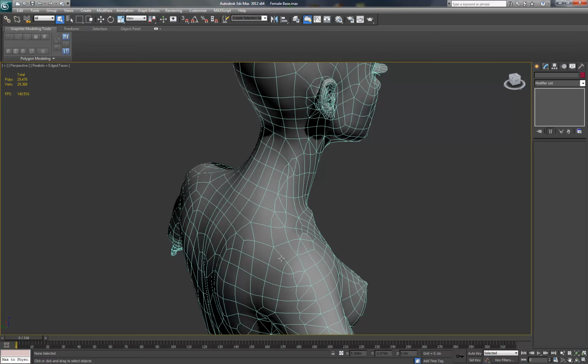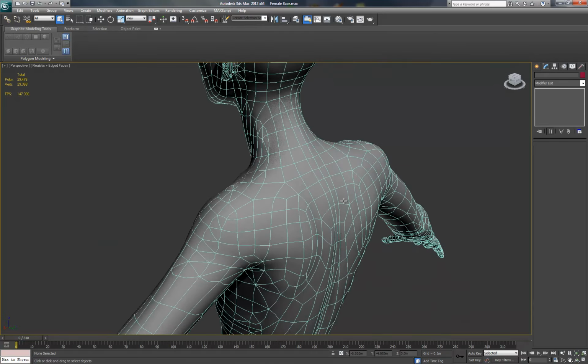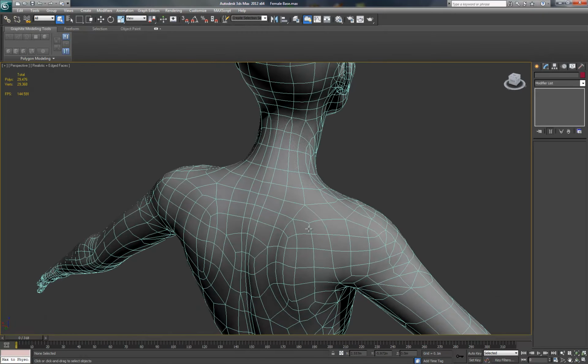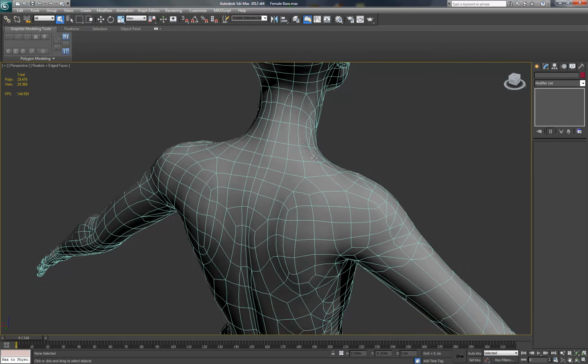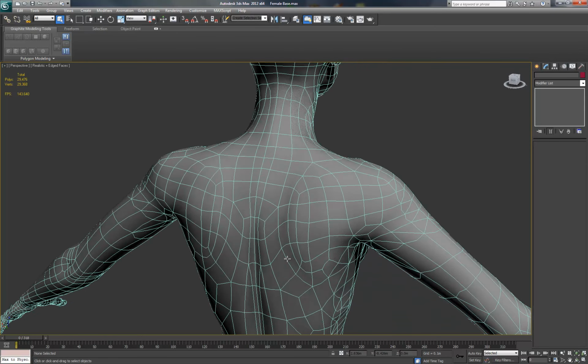Now, this is where people really need to start reading biology books or anything similar on anatomy, because then you actually learn where the muscle groups are, and you can learn how to do all these edge loops so everything moves together. So when it comes to animating, it's all smooth.